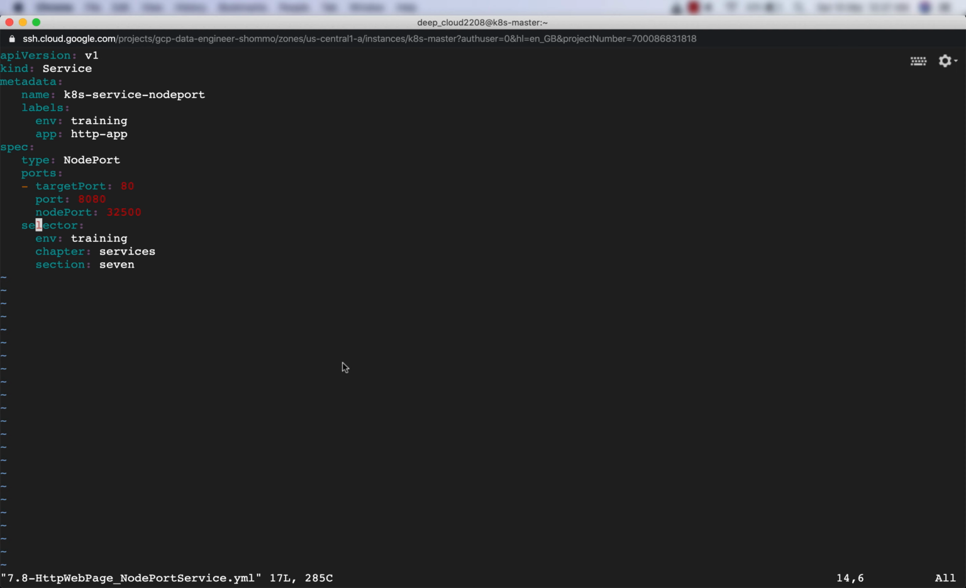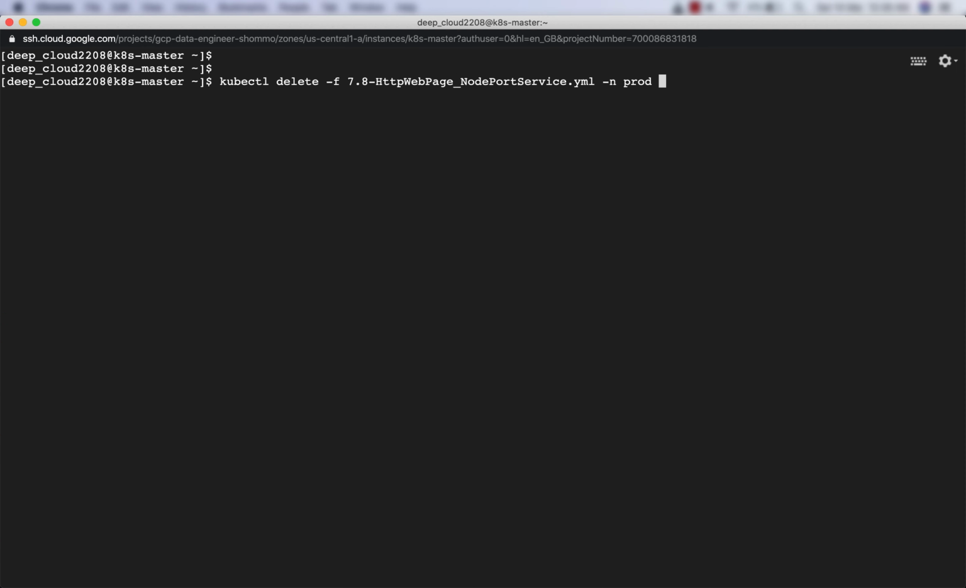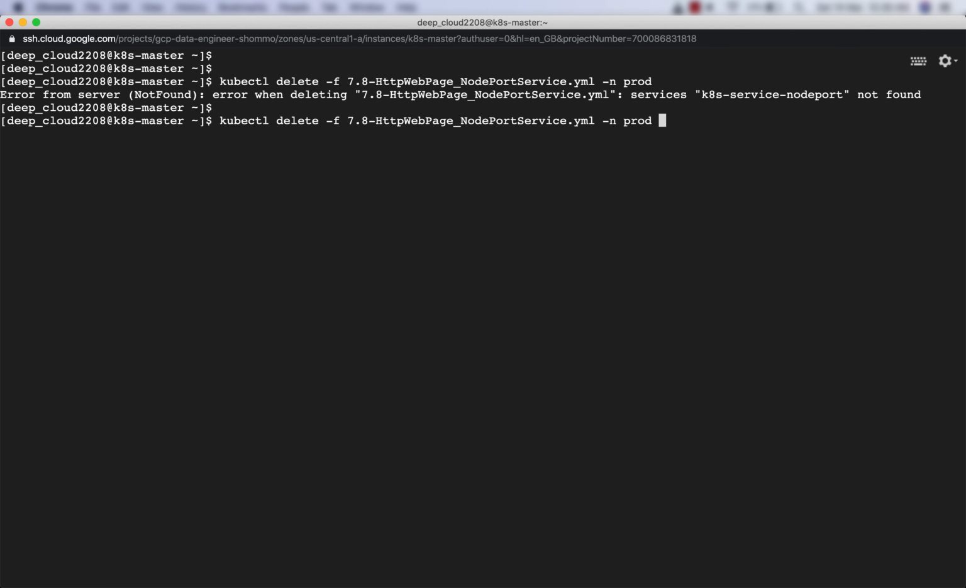Okay, I have fixed the indentation. Now let us go ahead and try to create this service again. I have changed the name to 7.8 HTTP web page underscore nodeport service.yml. Press enter. Sorry, it's not delete, it should be create. So now the service has been created and it should be in the prod namespace.